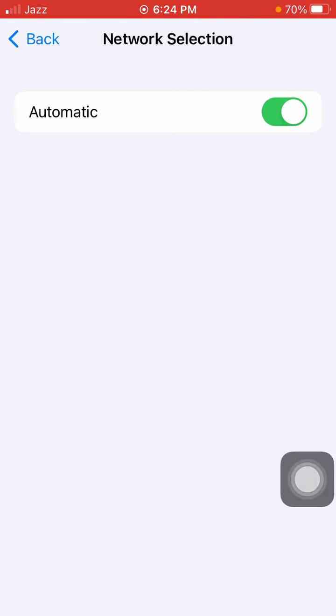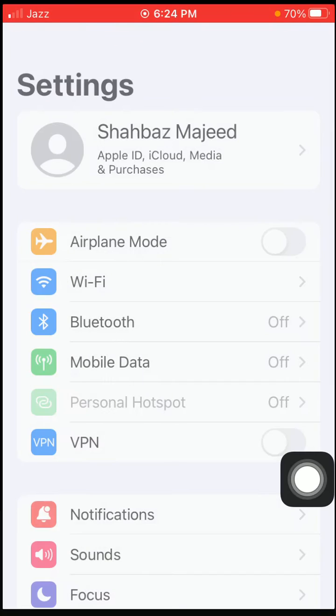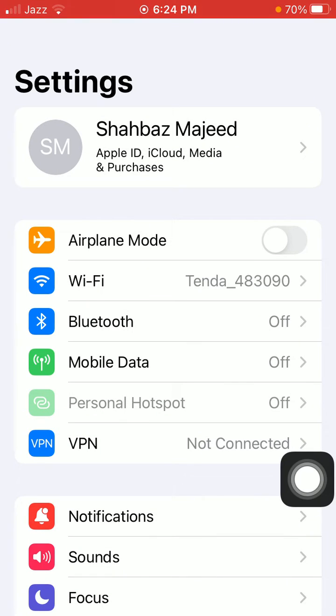Finally, what we have to do, we have to launch Settings and put your iPhone in airplane mode again. Now eject the SIM card, clean it properly, reinsert it, and disable airplane mode.